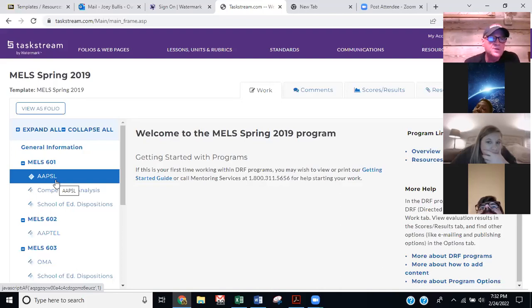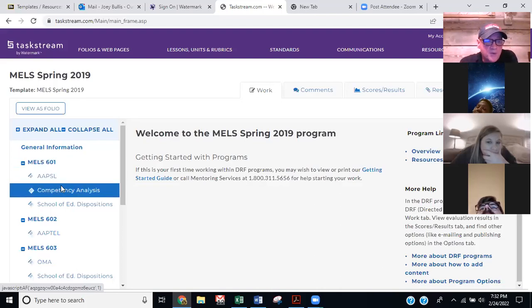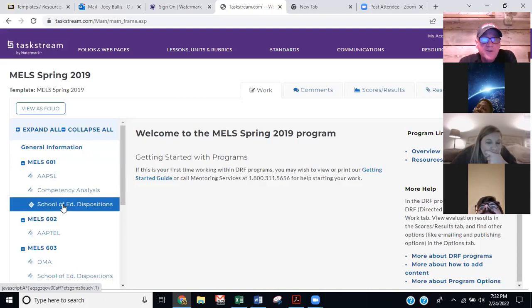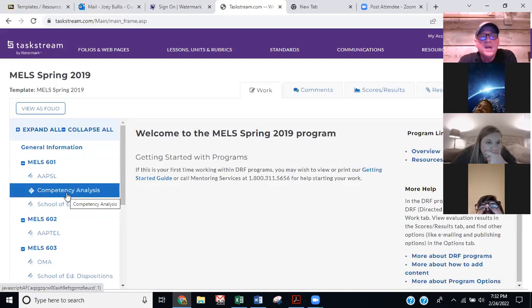Now, if you'll notice under 601, there's two other items here. It's called a competency analysis and a School of Ed dispositions. We will get into this more during our next session, but basically just for now, know that these are self-assessments. There's not any more work for you to do. They take maybe 10 or 15 minutes to complete. It's just you assessing yourself on competencies and School of Ed dispositions.